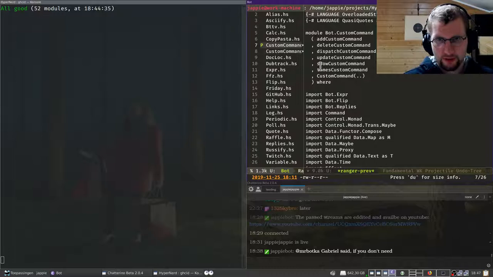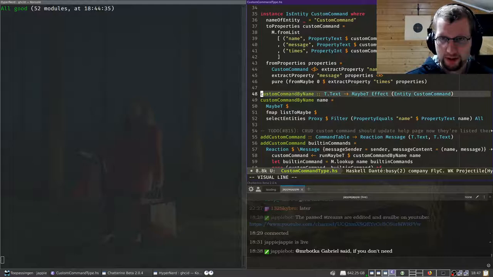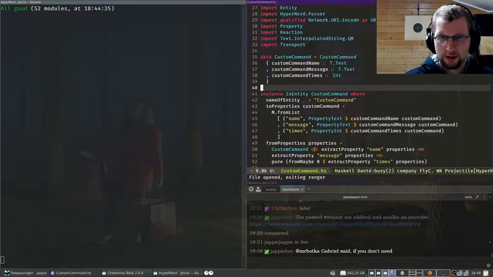So we call it custom command types HS. Right. And then the only thing we put in here is this: is entity custom command block. And now we can import that from here.